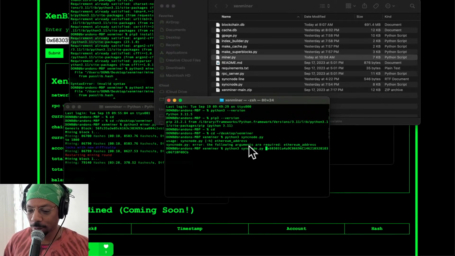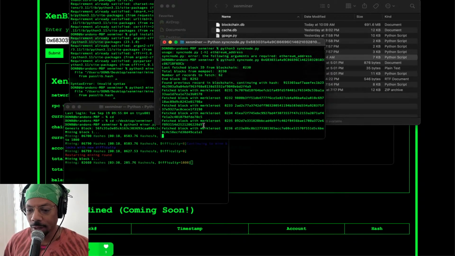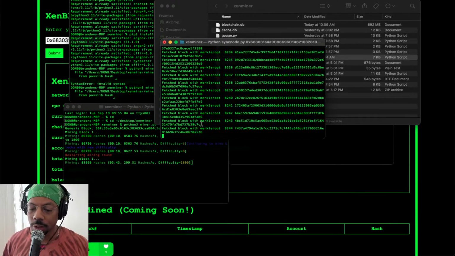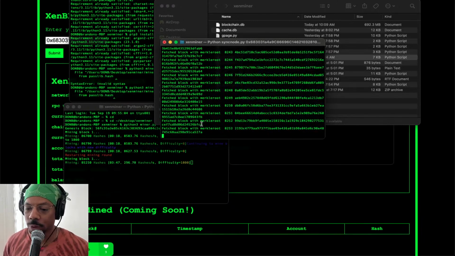So what you want to do is you want to do python syncnode.py, which is the Python code, and then your wallet address so that you can take credit for running the sync node. When you run the sync node, what's going to happen is every block from the blockchain is going to sync with your computer. And then you're going to help with the consensus of building this proof of work system.